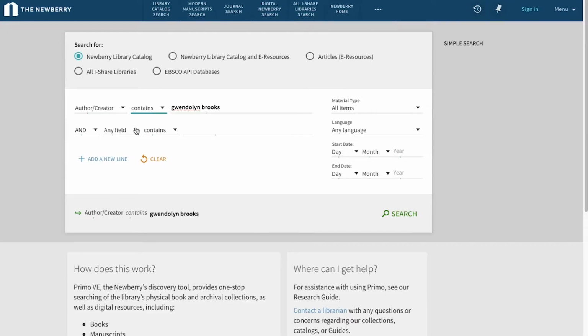In the second line, using the field drop-down menu, I will select subject and parameter contains and look for the search term manuscript. You can continue to add up to 7 lines of criteria. You can also do a Boolean search, which allows you to combine keywords with and, or, not.